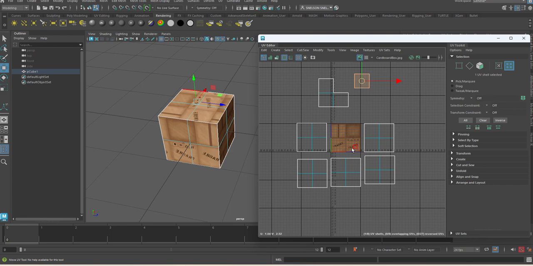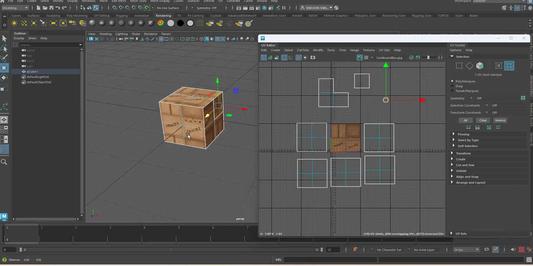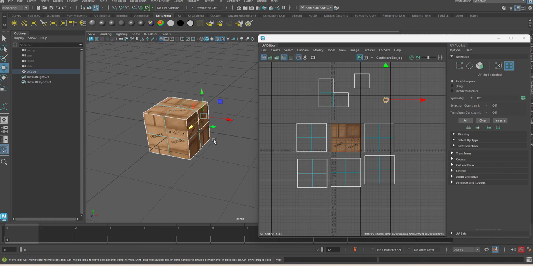I don't know what these two are. Where are these two? Do I have another object in there? Oh yeah, look at that. And then this one's part of this side. All right, let's try this again.